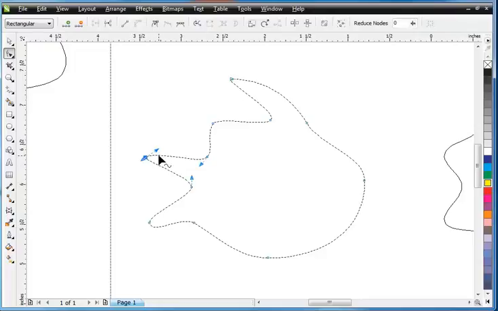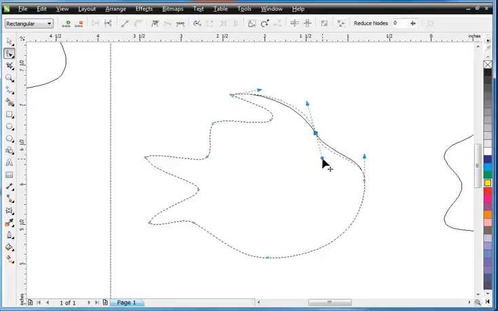If we want to have a pointy ending, we can just convert the node to cusp node. Now, we can modify placement of each direction line separately and create a nice pointy ending. Just try to play with these nodes. The more you practice, the better you get at it. Form the figure so it looks like this.